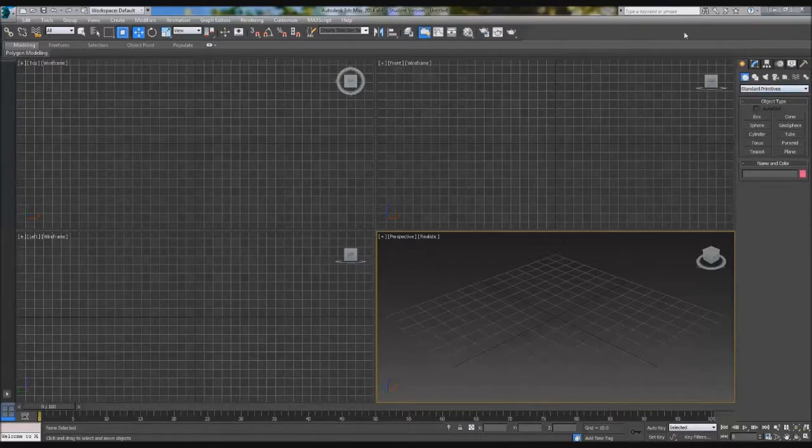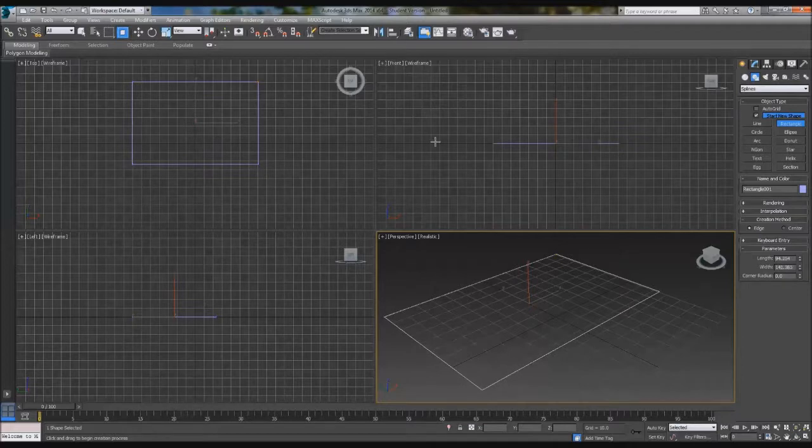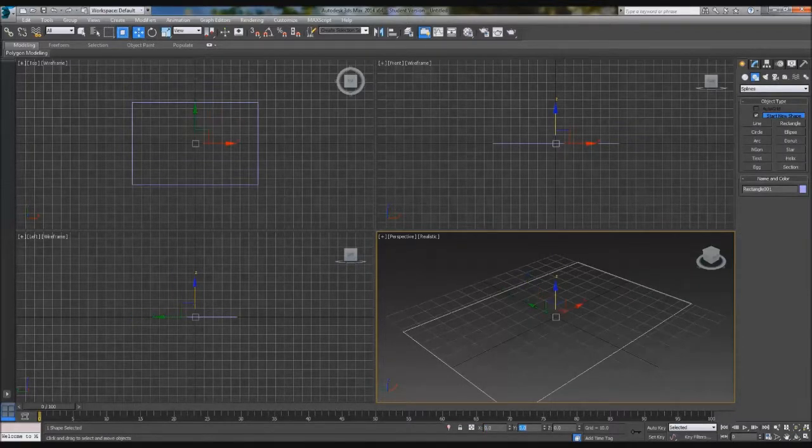So the first thing we're going to do is up where we have our modify tab, on your shapes tab, you have geometry, then shapes right next to it. Click the shapes and we're going to select the rectangle and we're just going to drag out a rough rectangle. Doesn't have to be perfect, doesn't have to be neat or anything. I'm going to put that to 0.